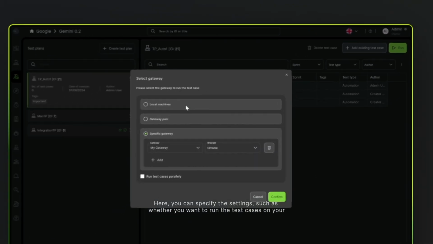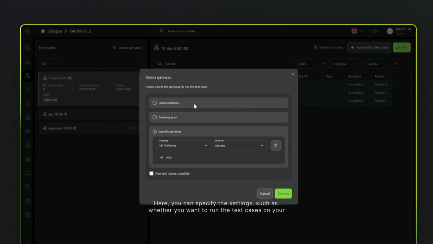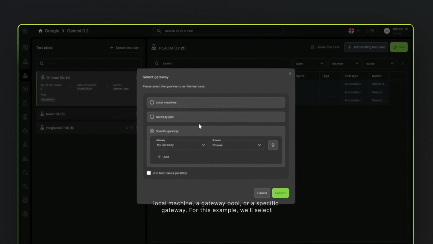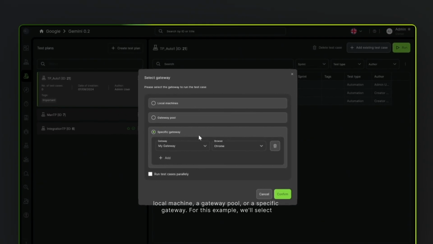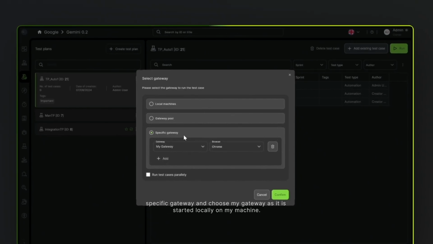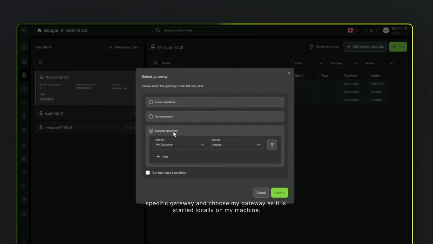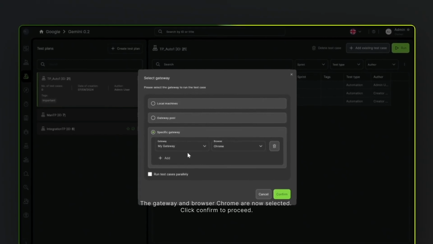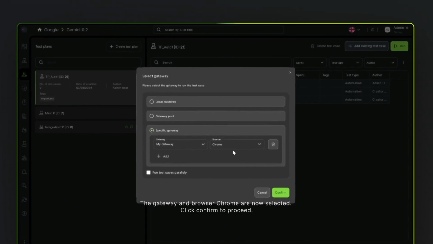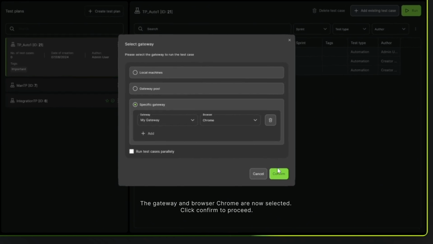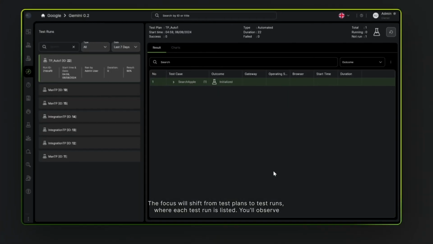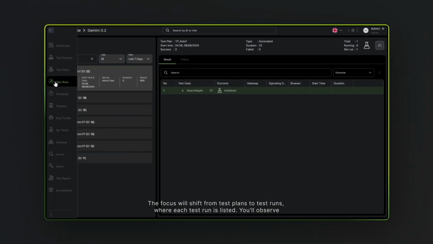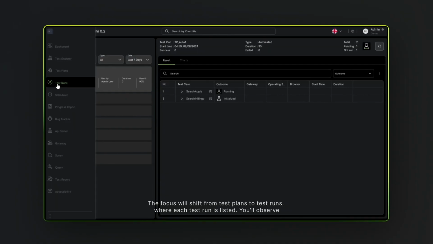Here, you can specify the settings, such as whether you want to run the test cases on your local machine, a gateway pool, or a specific gateway. For this example, we'll select Specific Gateway and choose My Gateway, as it is started locally on my machine. The gateway and browser Chrome are now selected. Click Confirm to proceed. The focus will shift from test plans to test runs, where each test run is listed.